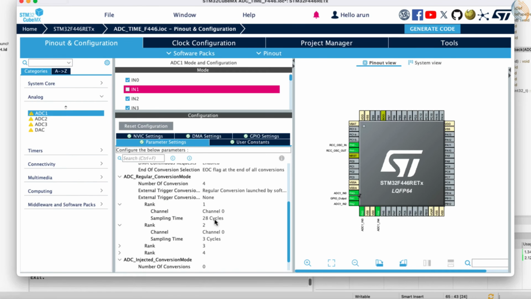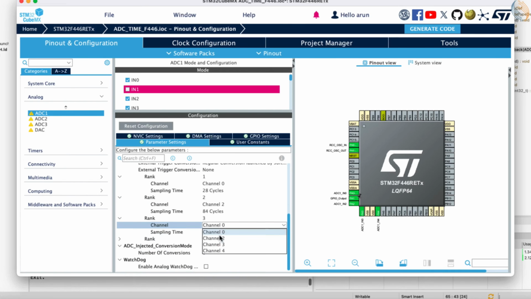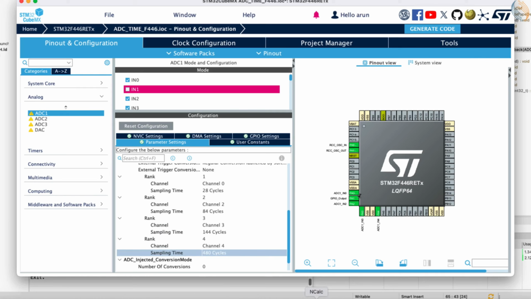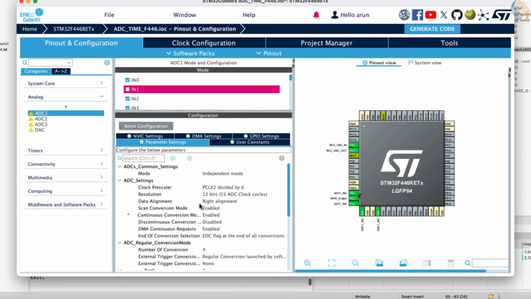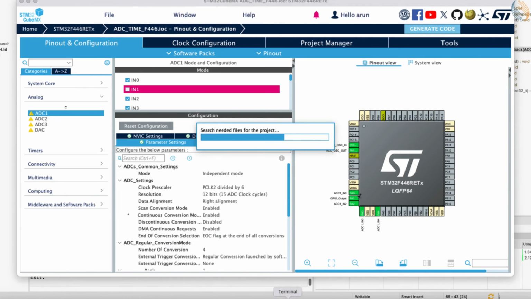Let's configure the sampling time for all the channels. I am going to choose a different sampling time for each channel. This will result in different conversion times for each channel. We will add the conversion time for all the channels, and compare it with the result we get. The rest of the configuration is the same. Let's generate the project again.